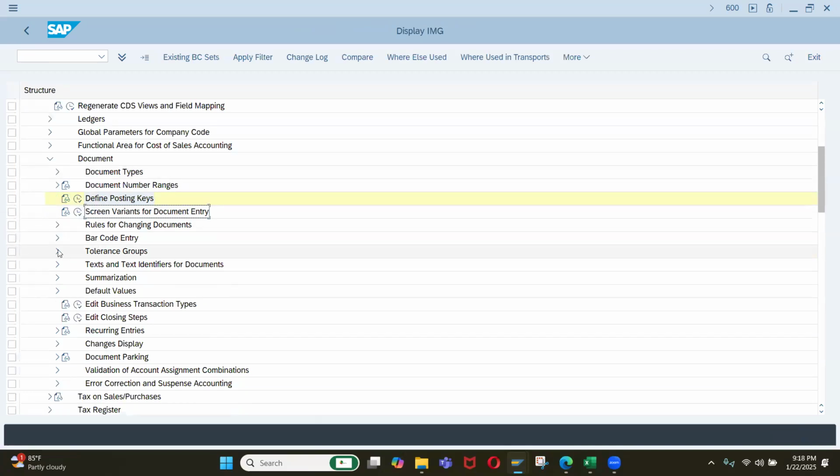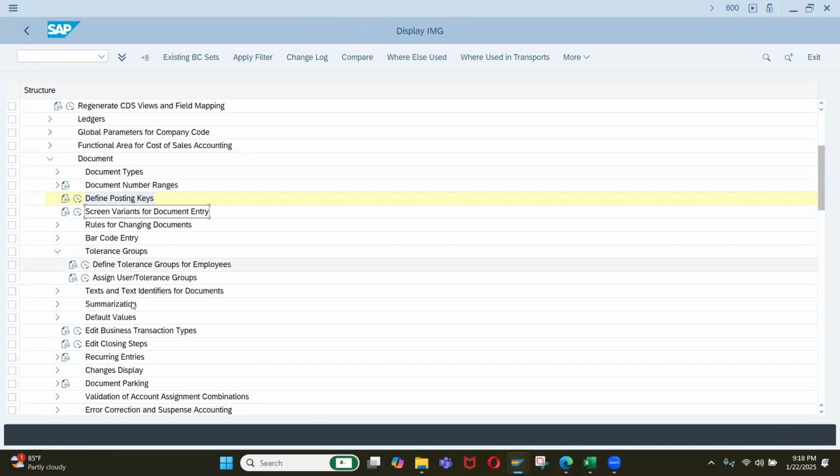Tolerance group. I will expand this tolerance group. Tolerance group is very important. So we have different types of tolerance group. You can do tolerance group on employee, meaning what an employee can post, what users can post in the system. That's tolerance group for employee. Now you also assign tolerance group to individual employee. What do we mean?